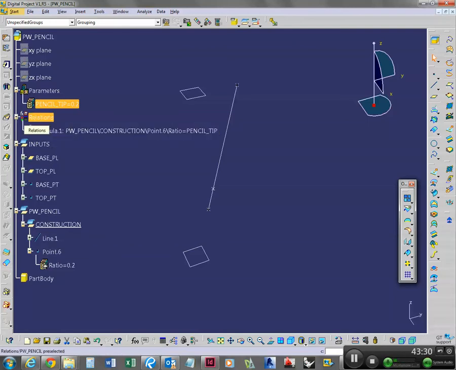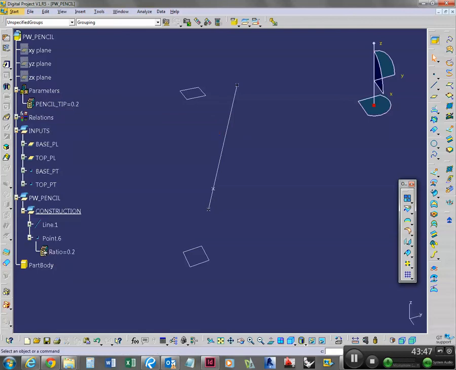So now I've got relations. Does everybody have relations in the tree? Yeah? Inside relations, there's a formula. That formula is connecting pencil tip to ratio, or ratio to pencil tip. Okay, so now that we've created that link, this point is now controlled by the parameter.